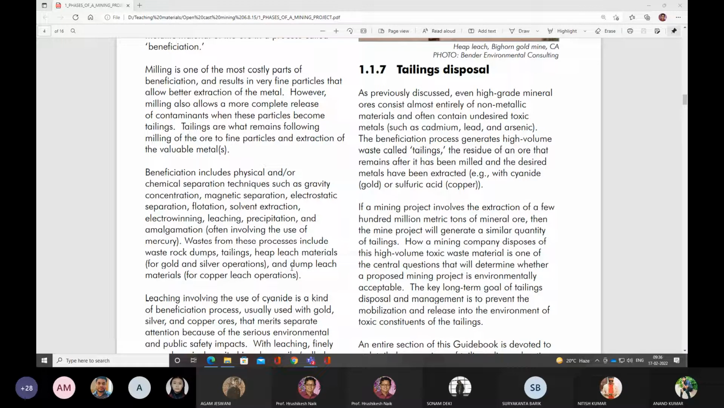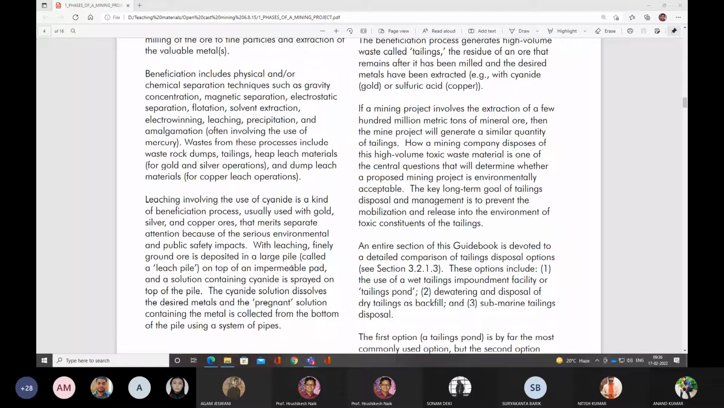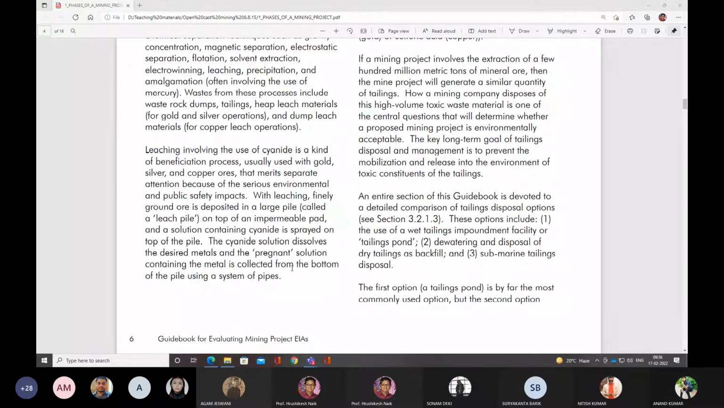How a mining company disposes of this high volume toxic waste material is one of those central questions that will determine whether a proposed mining project is environmentally acceptable or not. The key long-term goal of tailings disposal and management is to prevent the mobilization and release into the environment of toxic constituents of the tailings.